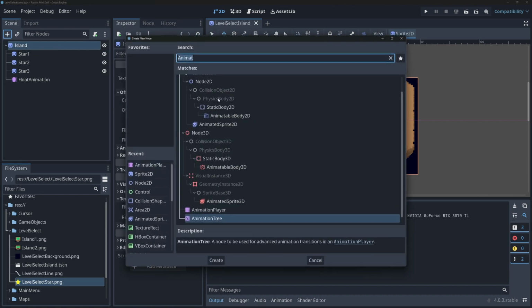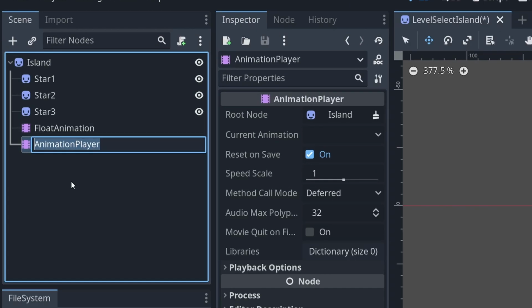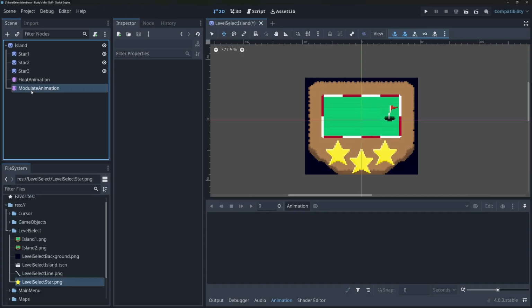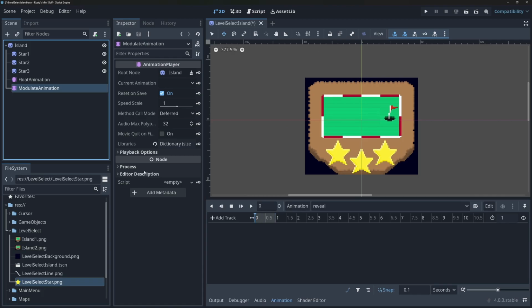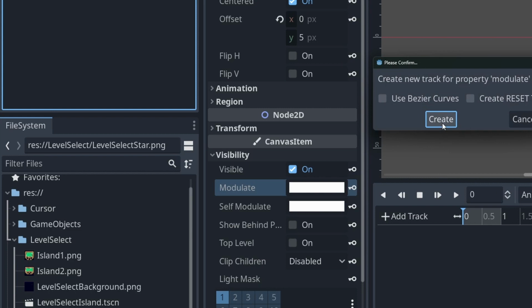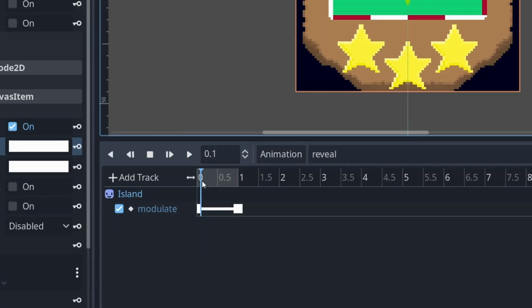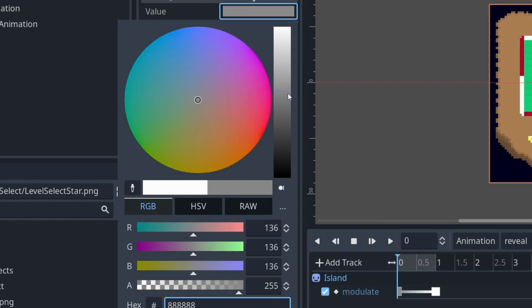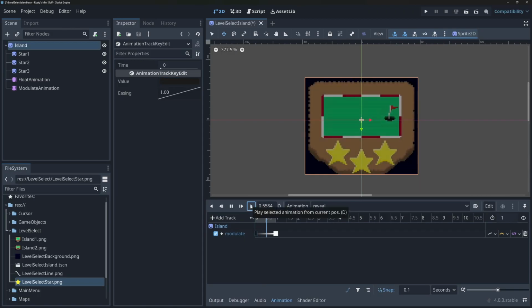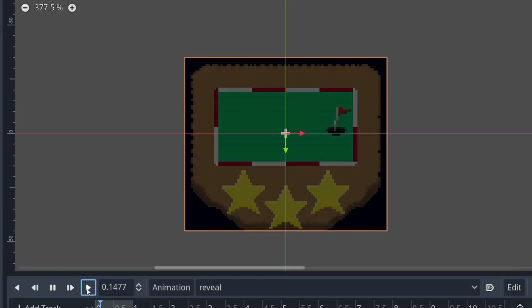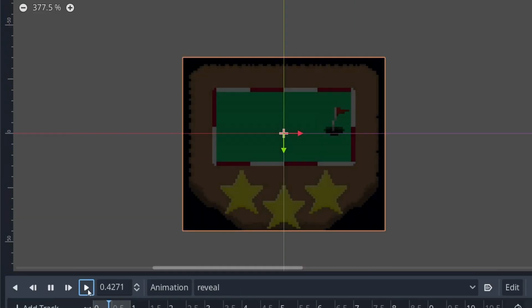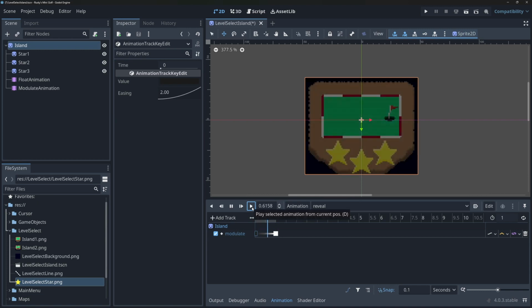I want to add another animation player for islands that have just been unlocked. I'll call it Modulate Animation because I want to animate the color. It's going to have a single animation called Reveal. Under the island's Visibility section, I'm going to find the Modulate property and add it to the timeline. I'll insert a keyframe to the beginning and end just like before, then I'll change the first keyframe to be a dark gray color. When I preview the animation, you can see that the island is slowly being revealed. Let's also adjust the easing property. Ease in looks better. Interestingly, the modulate animation applied to all the elements at once, unlike the offset animation, which had to be applied to each element individually.